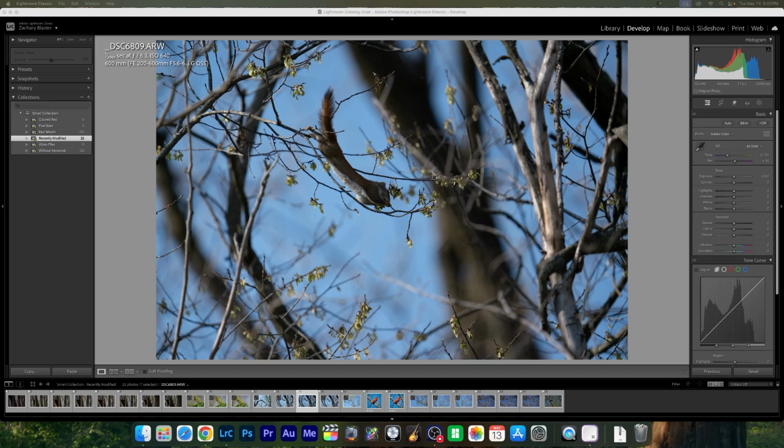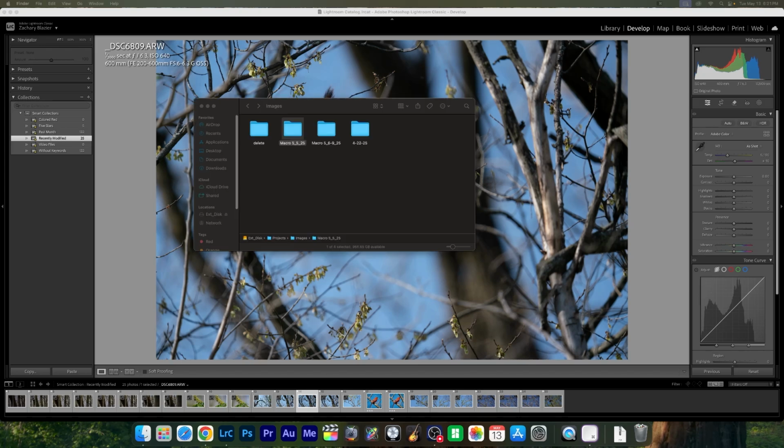Hi, I'm Zach, and in this video we're going to break down how to organize your photos in Lightroom Classic without making it complicated. We'll cover how to set up a simple folder structure, when to use collections, and how keywords can save you hours down the road. Let's jump in. First up, where should your photos actually live?